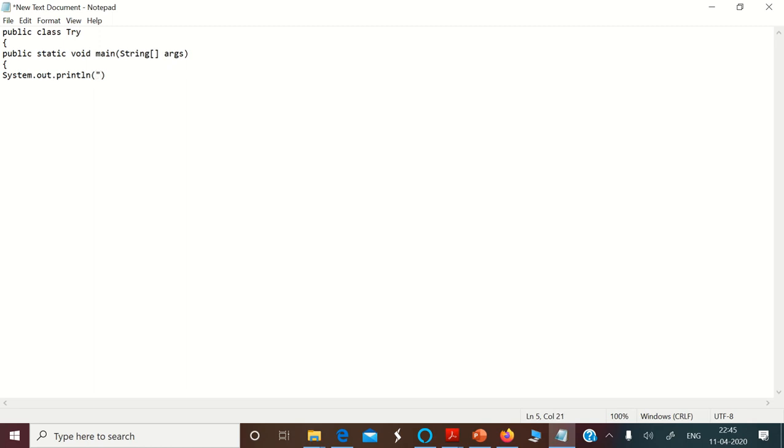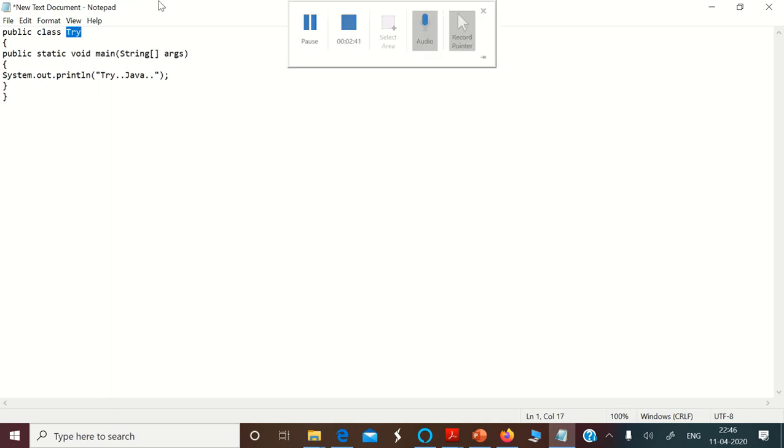Whatever you want to print on a screen must be written inside double quotation marks, which we already know from C and C++ itself. Try Java. So we wanted to display this, and every statement must end with a semicolon. So here the main method is over, and here the class is over. Look at the name of the class, try. So we must save this as try.